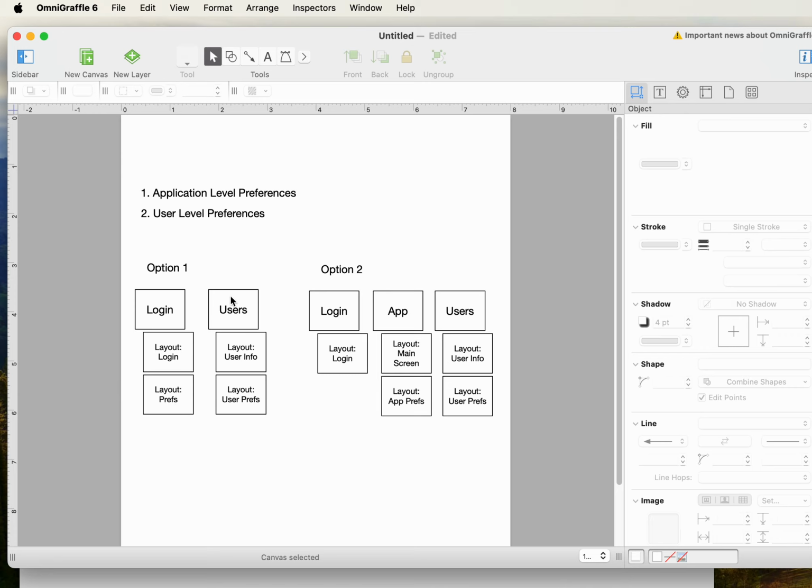Another option would be, within the users table, we have a layout for user info, their name, their login, etc. You may want to store a bunch of different data about your individual users, but you could create a separate layout within there and store preferences that are specific to that user. So that's one option that I've used in the past.